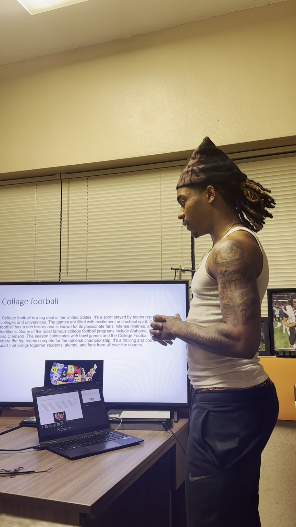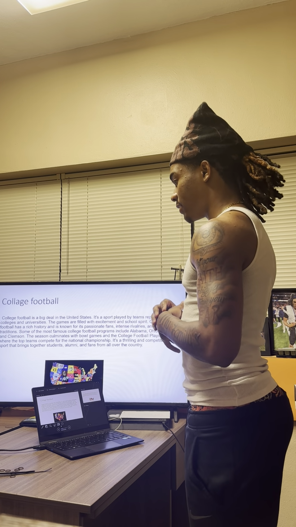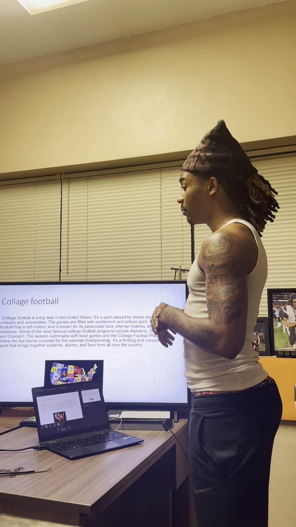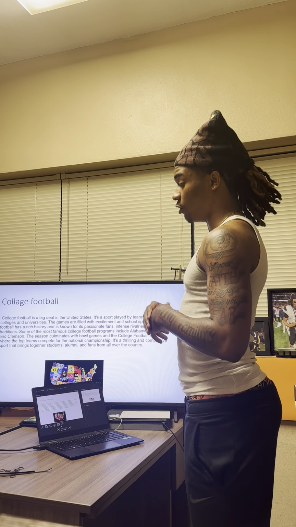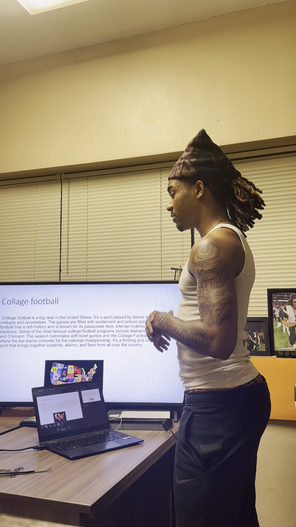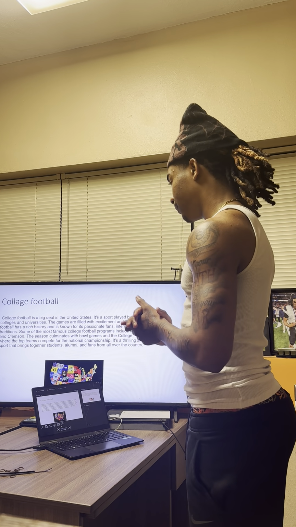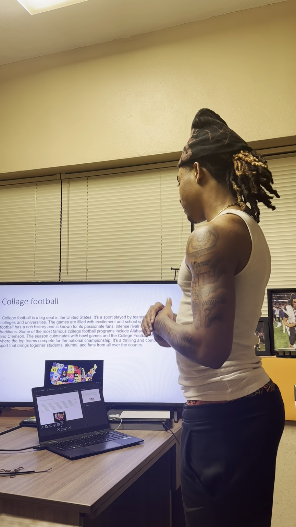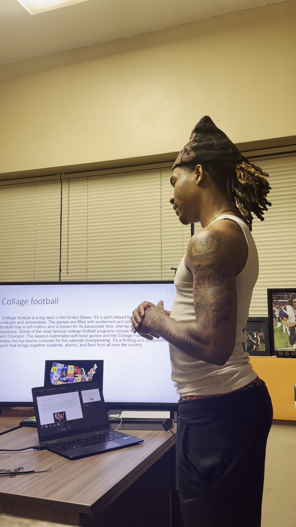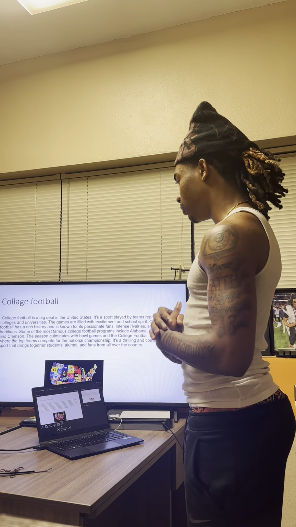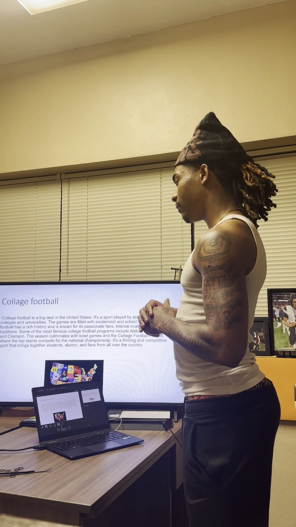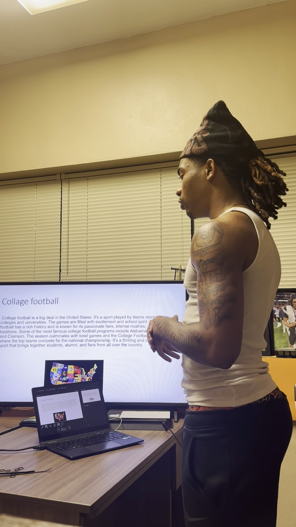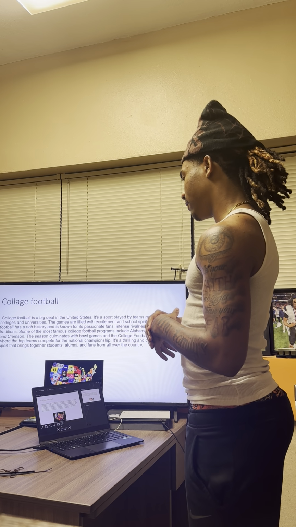College football. College football is a big deal in the United States. It's probably the most popular thing going on right now, above the NFL. Me personally, I think college is the best football ever. It's a sport played by teams representing colleges and universities. The games are filled with excitement and high school spirit. College football has a rich history and is known for its passionate fans.